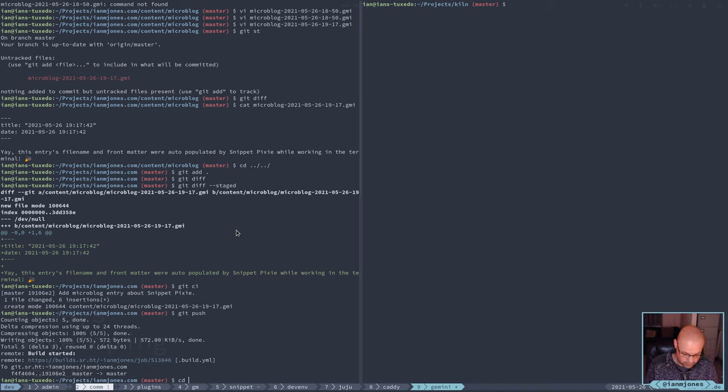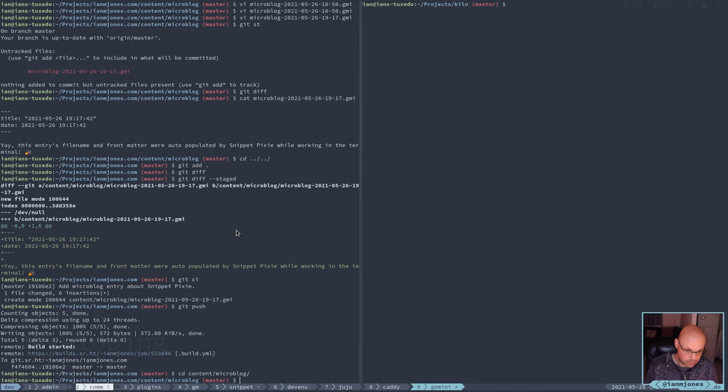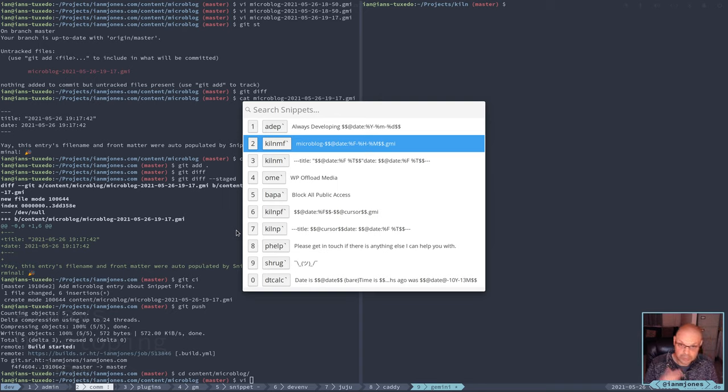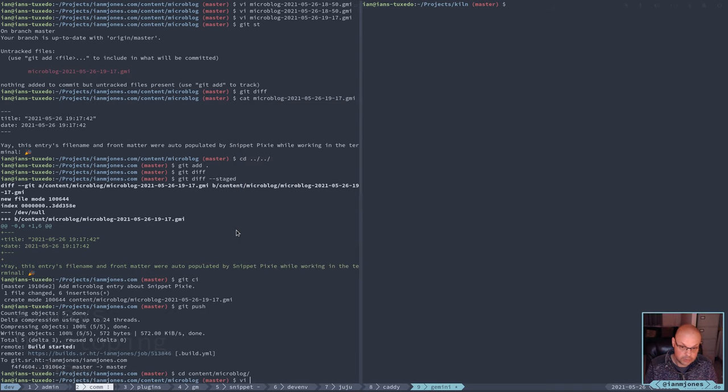So if I'm in content micro blog and I want to create a new blog entry, I would do fi and then pop it open, do the file name there, which is date based after the microblog.gmi. If I hit return, it doesn't do anything. However, it has really. If I do a shift control V, it's there in the paste buffer, ready to go.